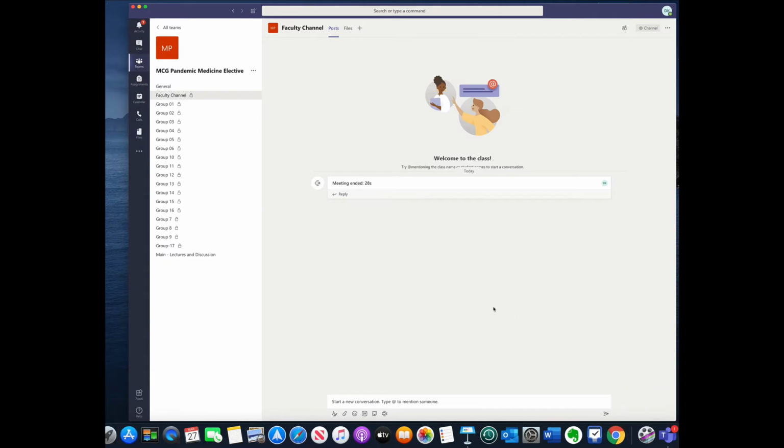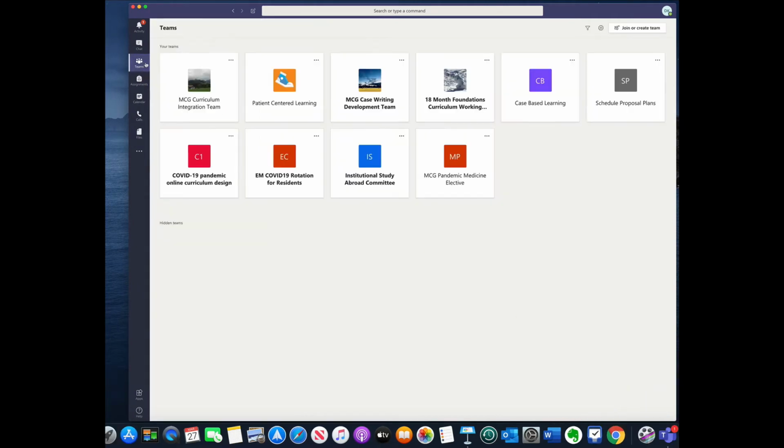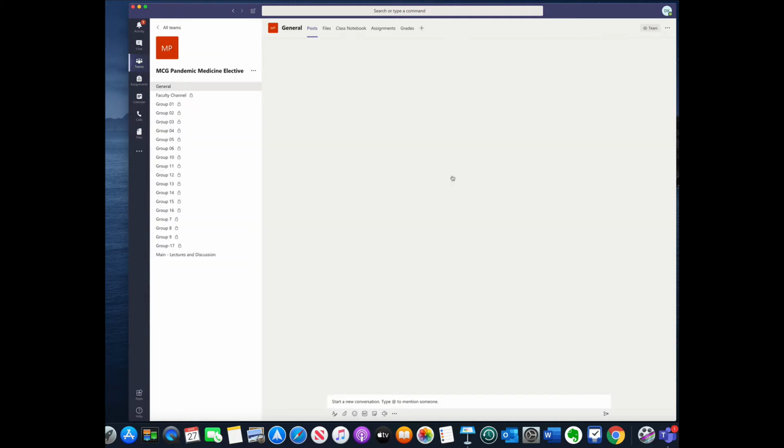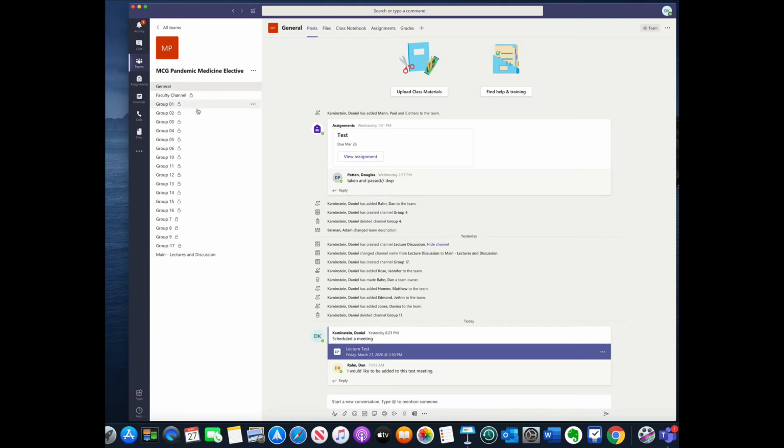So I'm going to open up the Teams application, and if you click on this Teams icon here, you get to the main landing page. So this is all the teams you're part of. All lectures are going to be presented through the MCG Pandemic Medicine Elective. So if you can't find that, just click on this icon here, Teams, and then this will show up. So we're going to click on Pandemic Medicine Elective, and then we have all these channels available.